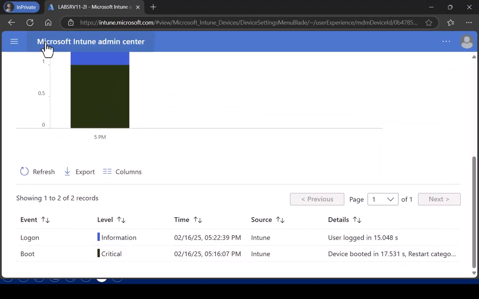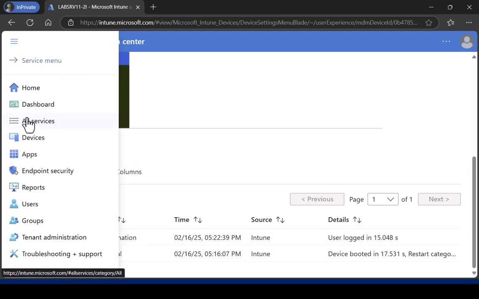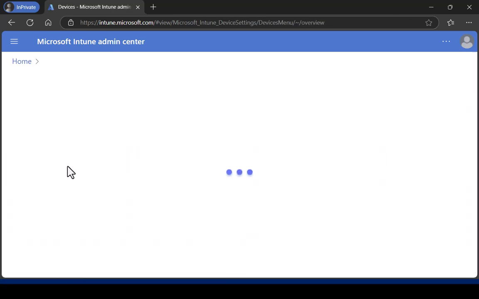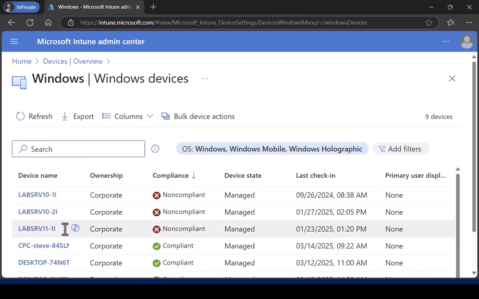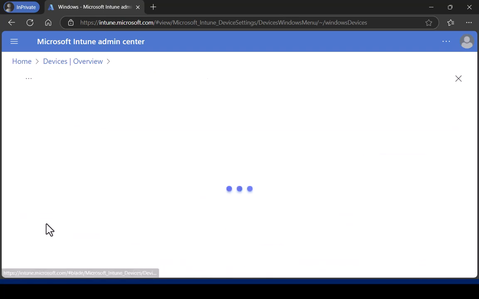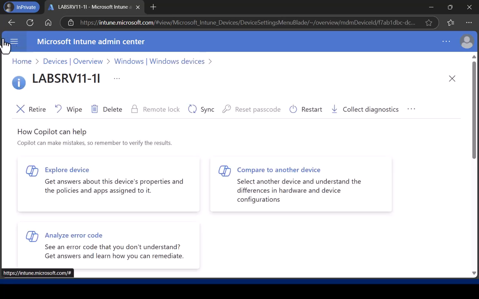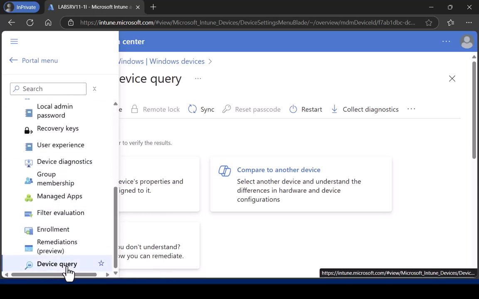And so device query was first introduced, I don't know, at the time of this recording a few months ago, I think, maybe a little bit longer than that. I don't remember. But device query for individual devices, and that's the key. Individual devices was first introduced that way, right? And so to use device query, you would have to go to an individual device, and then you could query information about that device.